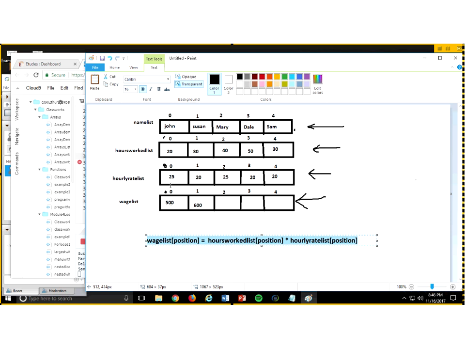So first time you're in the loop, it's going to calculate what? Wage list for John. Next time you're in the loop, it's going to calculate the wage for Susan. Next time, the wage for Mary. Next time, the wage for Dale, Sam, and so on and so forth. Is that clear? So I'm going to take this line. First, come up with this formula here, right?